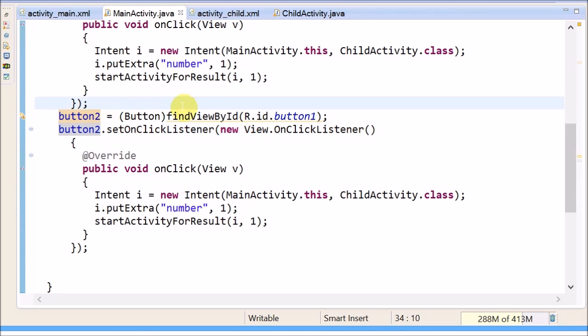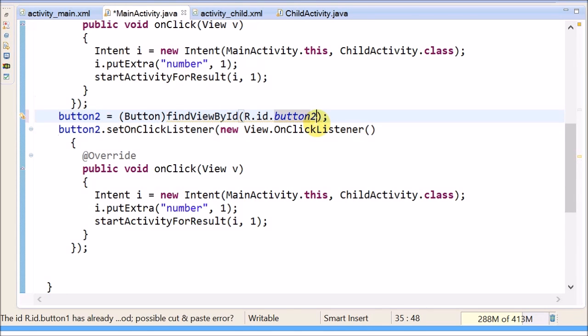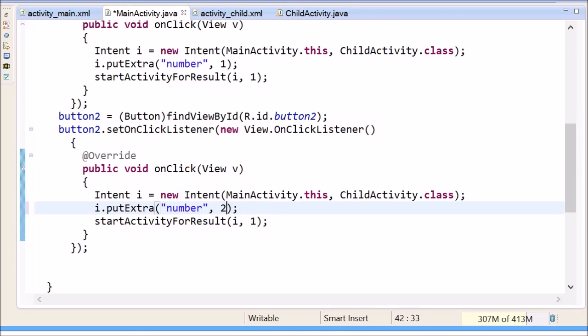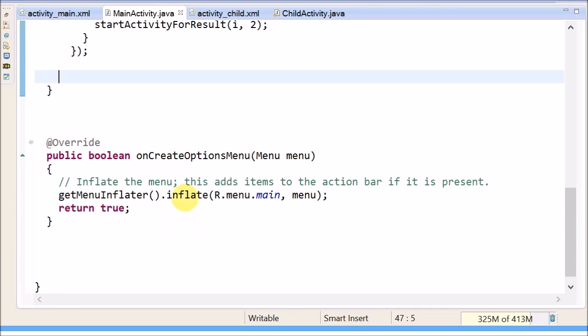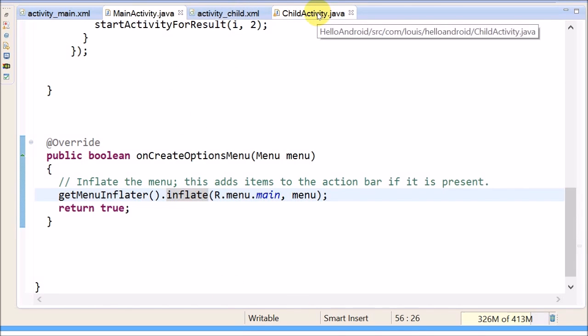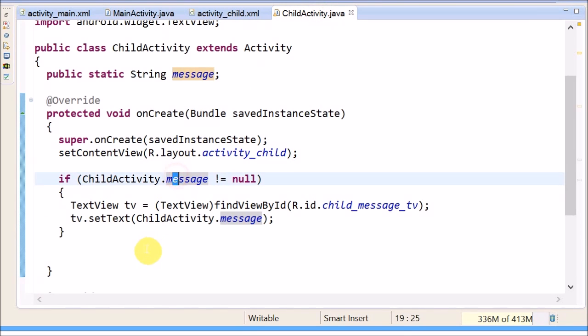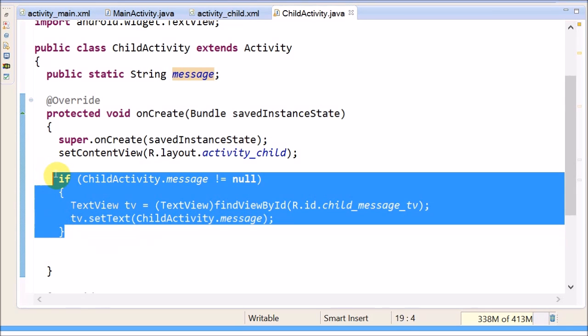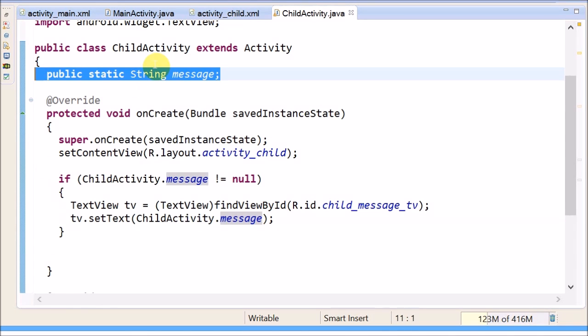So button 2 is going to pass in a number 2, and button 2 is going to use a request code of 2. Okay. And this won't work because I'm no longer attaching the message, right?